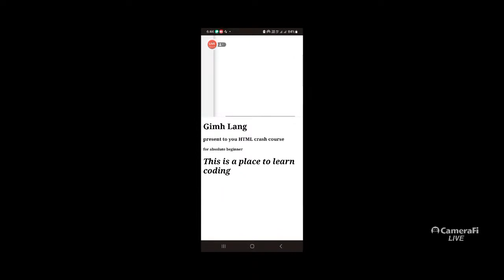So you can see that when I included the I italic, what happened to the code? The code now becomes a different font style. It's like it's bending to the right. This is called italic. So it's bending to the right.